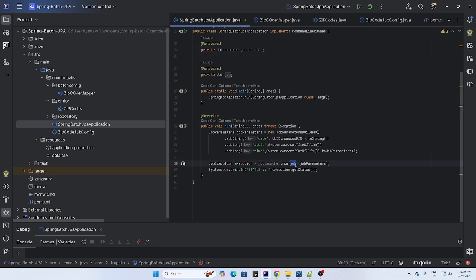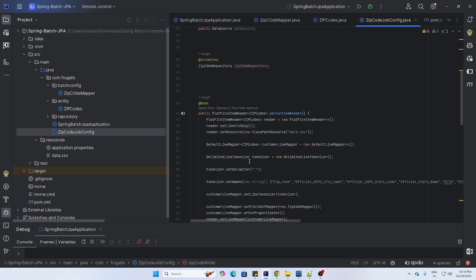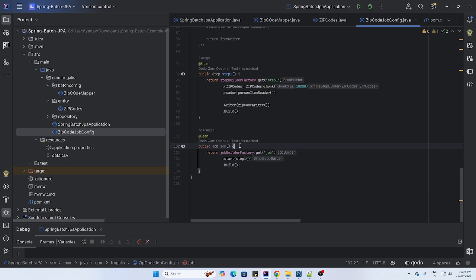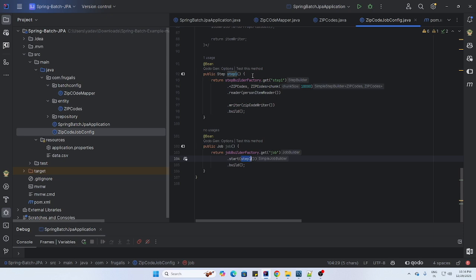Now where is this job information? It is present in the zip code job config. Let's go down. I have defined a job, and inside the job I have defined a step. This is my step. In the step I have a reader and a writer; I am not using a processor, so I have not added it. If you notice over here, this is important, because it says how you are going to read the data, what the input is and what the output is. Simple terms. You might get confused if you see the documentation, but in simple terms, what is the type of the input? And I am saying a chunk of 10,000.